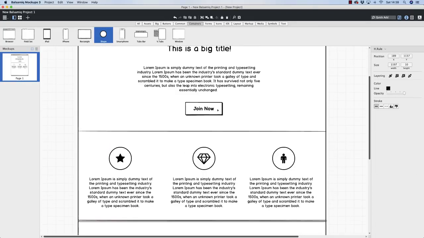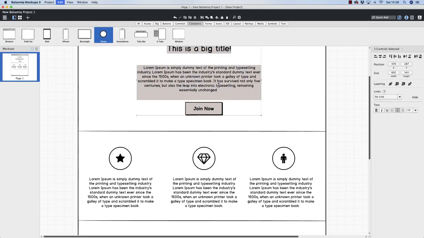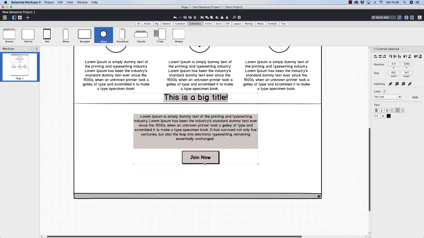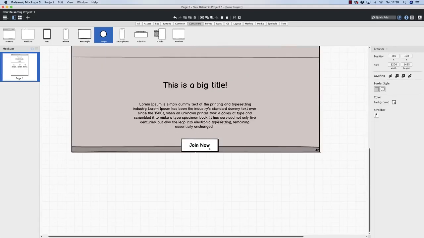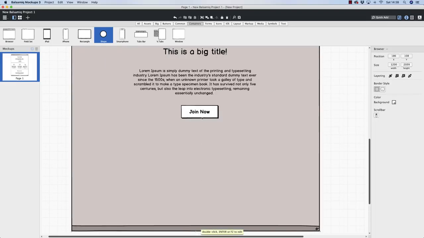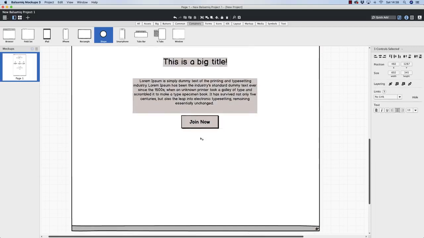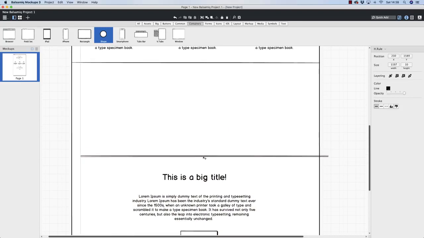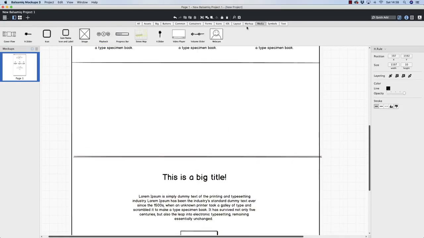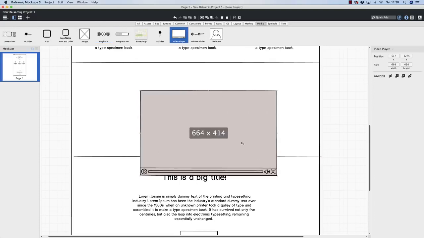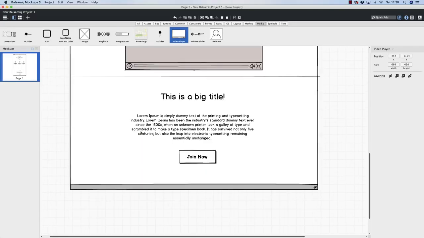And let's finish the page up with just another sort of call to action at the bottom. Actually, again, all I'm trying to do is just kind of show you what you can do with Balsamiq. Let's add in a video player here. It's like a promotional video on our landing page.